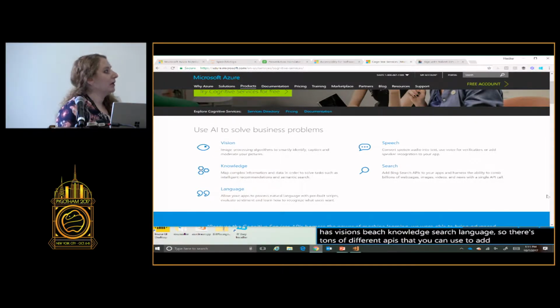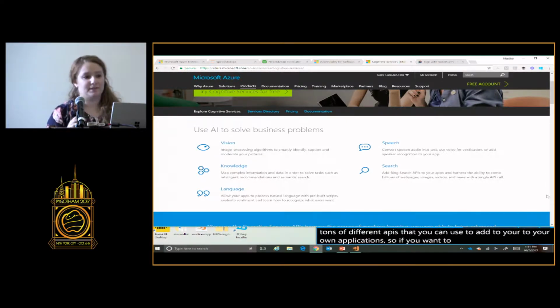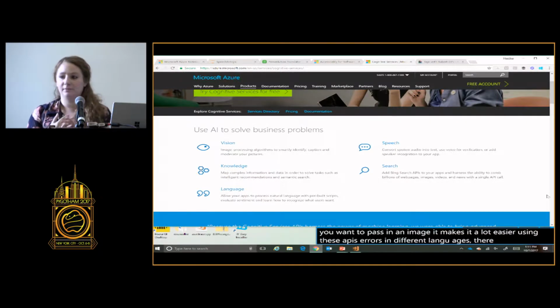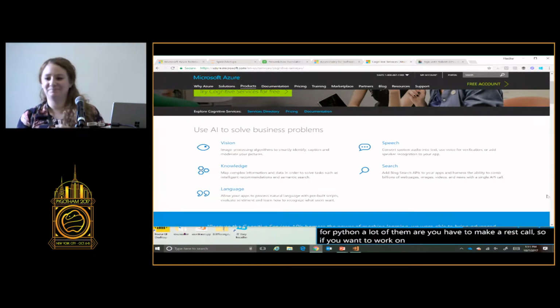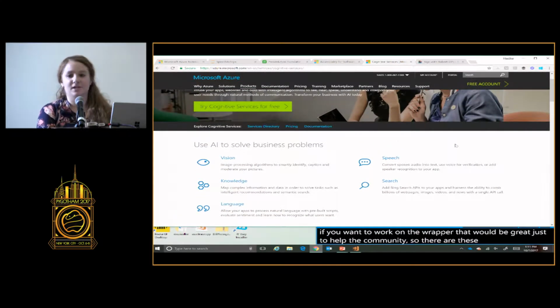So if you want to do speech to text, or if you want to pass in an image, it makes it a lot easier using these APIs. In different languages, there are SDKs already. For Python, for a lot of them you have to make a REST call. So if you want to work on a wrapper, that would be great, just to help the community. These you can try for free. There are free tiers. You can do like 5,000 calls a month.